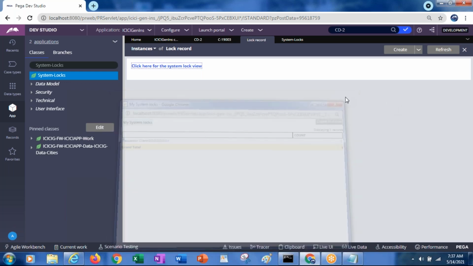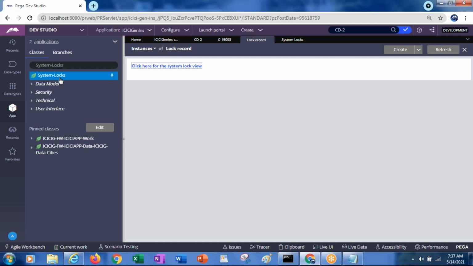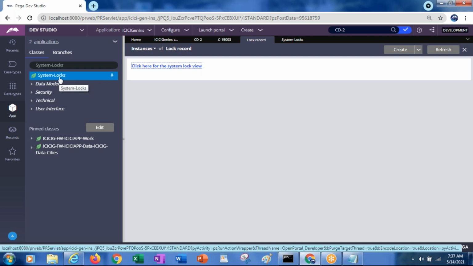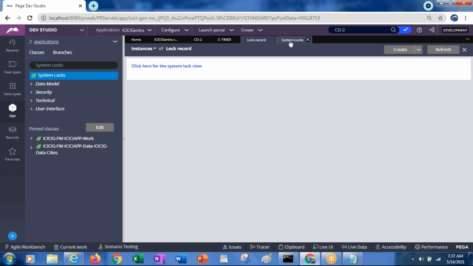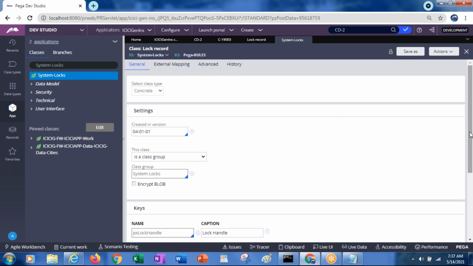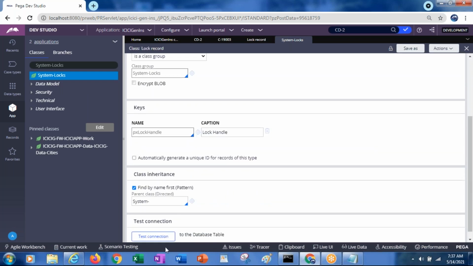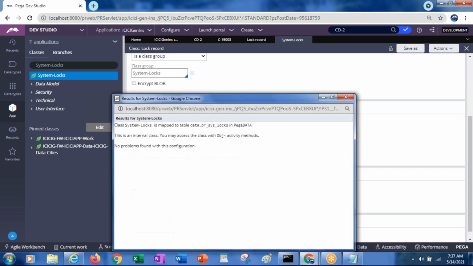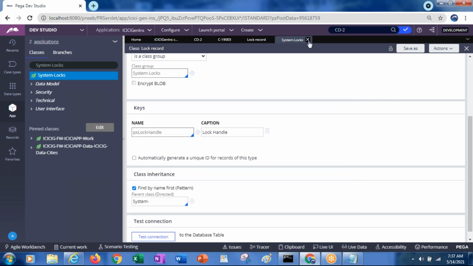So this is also one of the interview questions: whenever a lock occurs, in which table is it going to be saved, and in which class in Pega is it going to maintain the lock information? System-Locks is the class which maintains the lock details, and that is mapped to PR_SYS_LOCKS. So in that table, the complete lock information will be saved. So this is just about the locking.